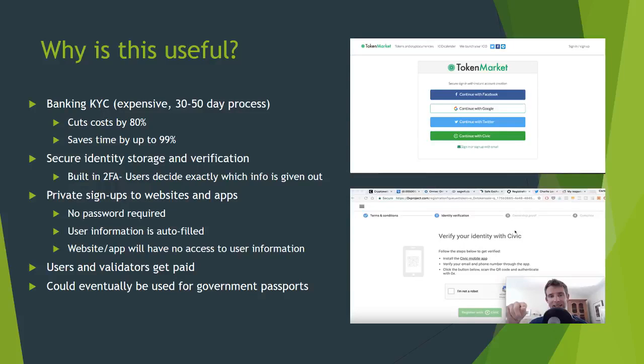Also, I want to give a shout out to Coin Mastery. I found this out the other day through watching his videos. Really great channel, but the point is that I found in his video that the 0x project's ICO is actually using Civic to verify the participants of its ICO.